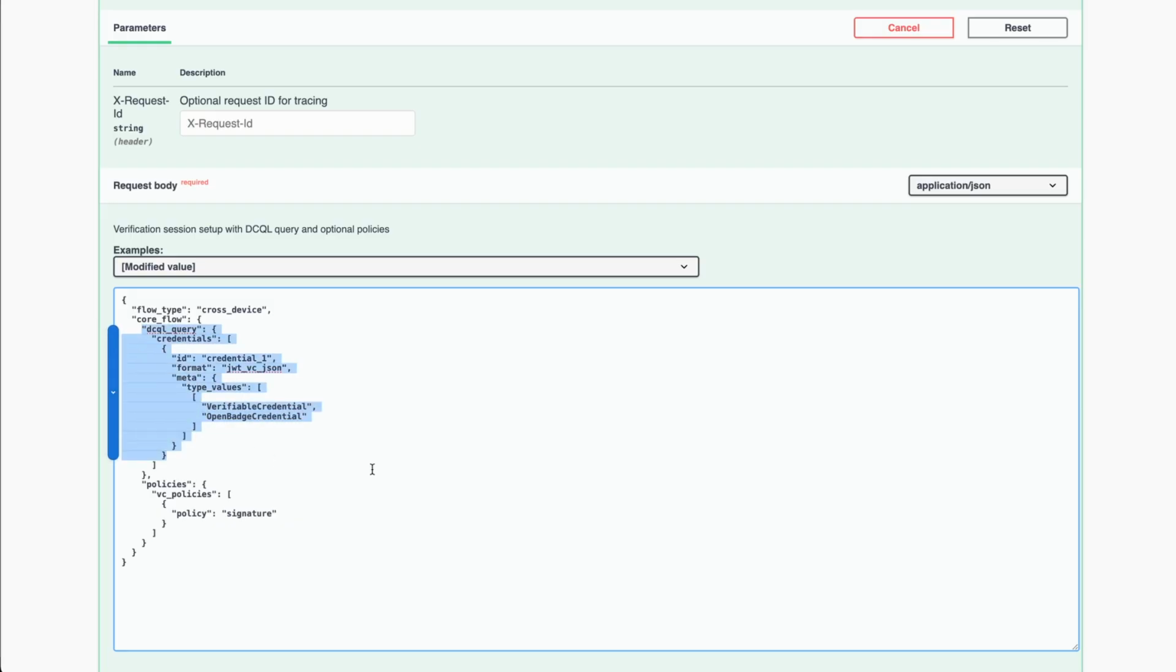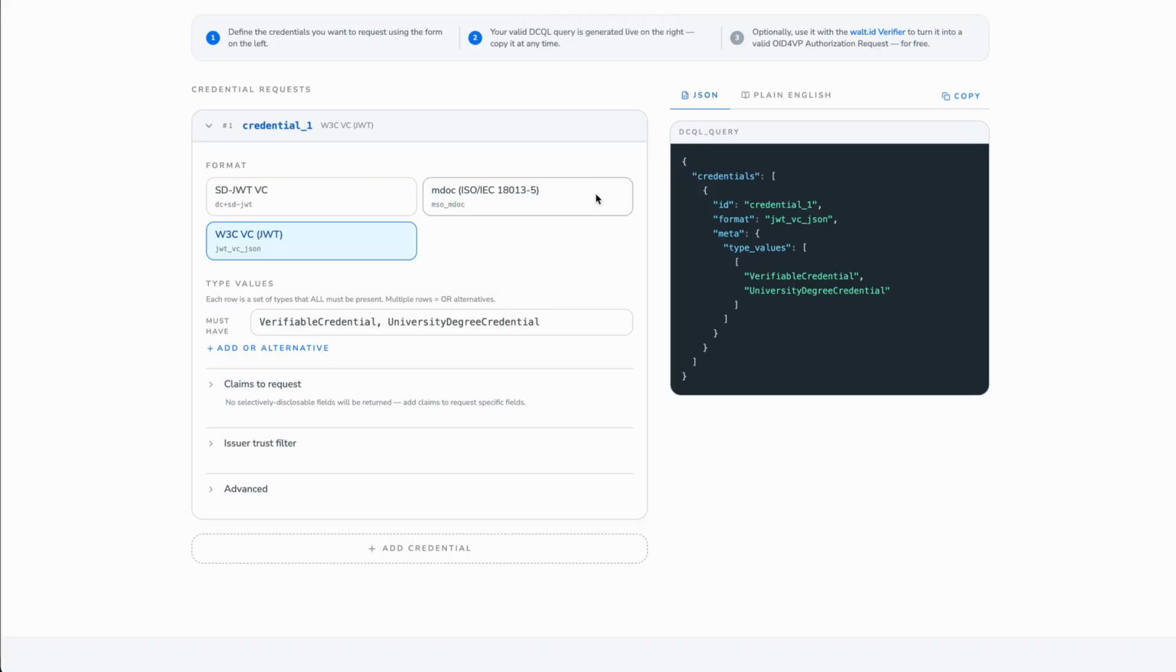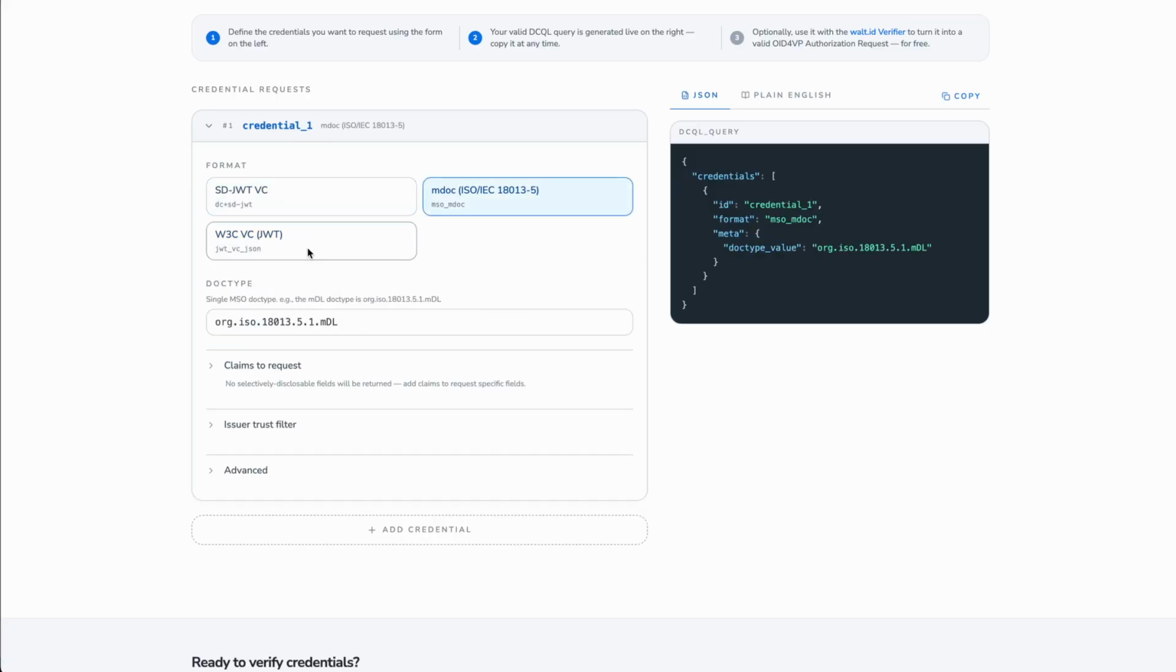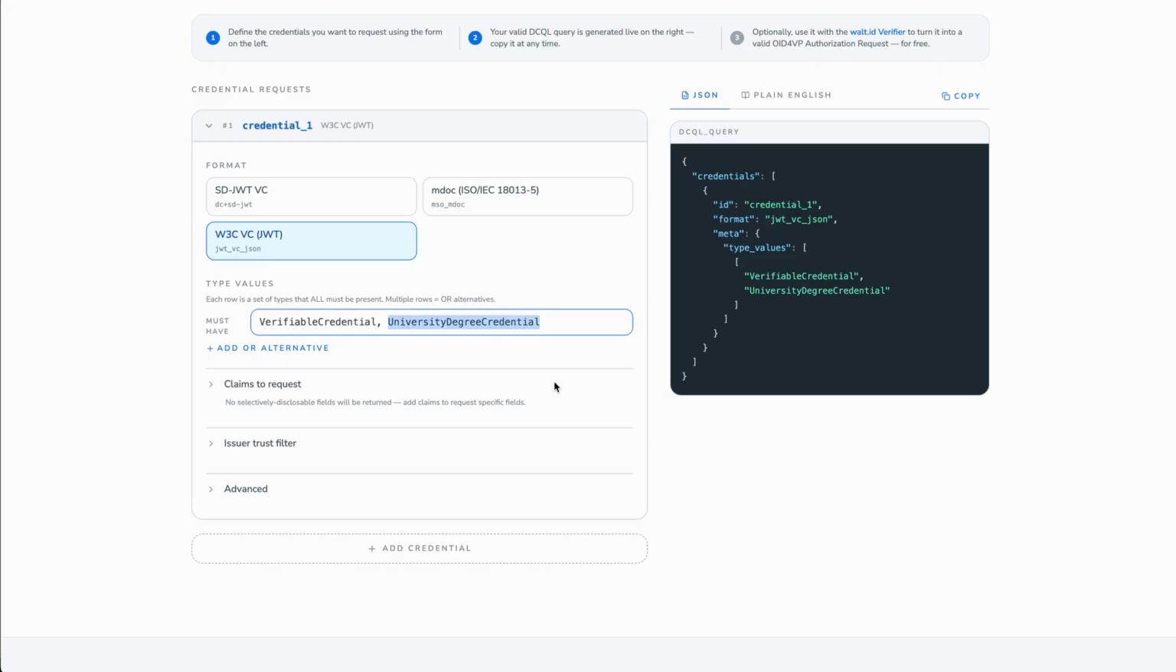Now, to create this DCQL query, you can also use our DCQL builder, which is a simple UI to create and request credentials, so building these DCQL queries. You can select different types of formats and provide the type value, like in our instance, you would provide Open Badge. Then we can simply copy it out and provide it in the verifier right here.